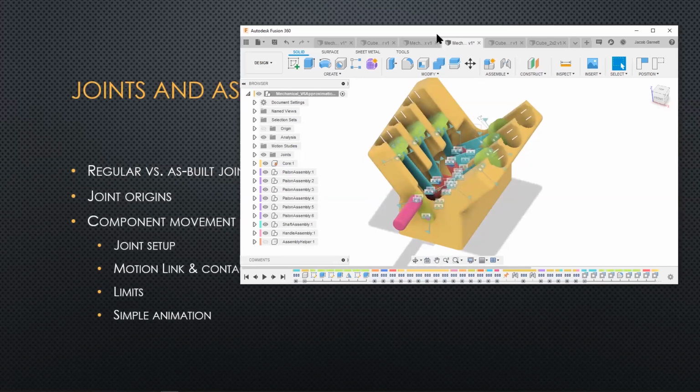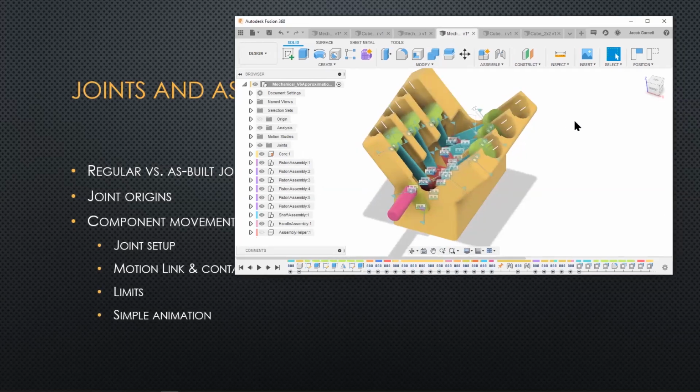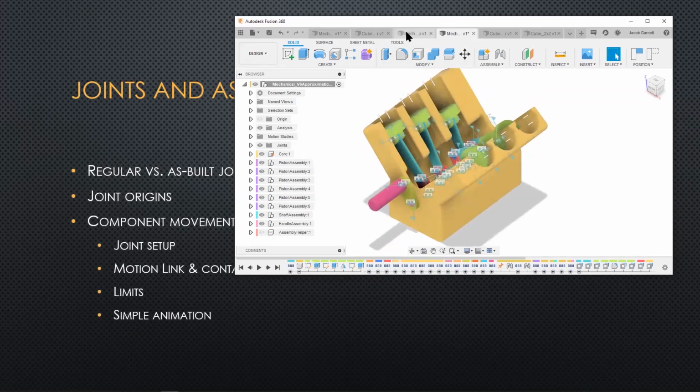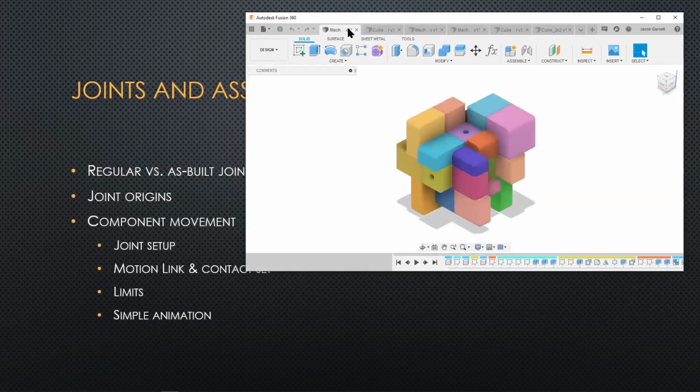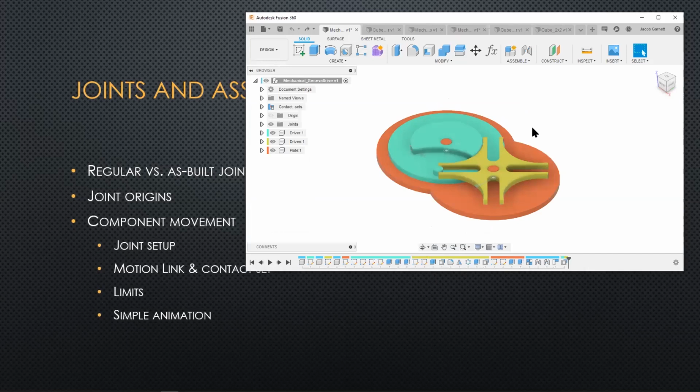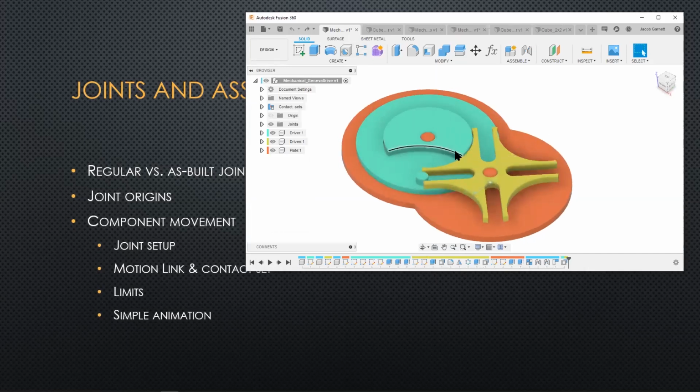All right, component movement. So joint setup, we already kind of talked about that. You can go in, select your motion. Motion linking and the contact sets. This is a really cool thing. And I think this design, which is a Geneva drive, is a really cool demonstration of it. So for contact sets, if you hit S to bring up shortcuts and then do contact sets, you can have all contact, specific contact, whatever you want to do. In this case, I think it's set to all contact.